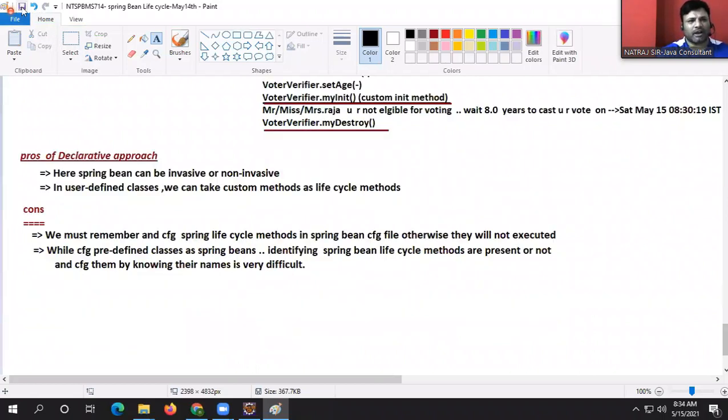Come on. Are you with me, boss? I have a class with 200 methods. In that one, identifying whether lifecycle methods are there or not is difficult. If they are there, what are those two method names? That is difficult. Come on. In your own class, you have taken my init, my destroy.